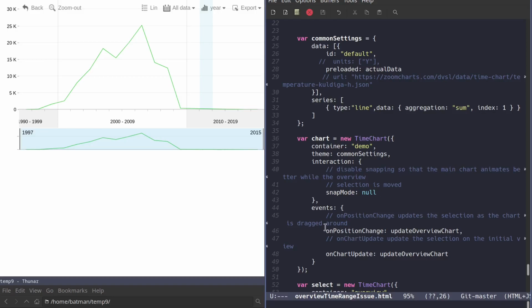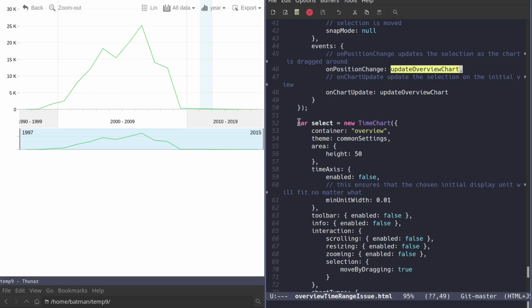The main thing as far as how it works, though, is we're using the onPositionChange and the onChartUpdate events. So what we're saying is anytime there's a frame of animation or something changes in the chart, then we want to update the overview chart in order to match that. We'll discuss how that works, but at the high level, this is how it works. We have a relatively standard chart creation, and we want to update the overview chart anytime anything at all happens in the main chart. The other part, of course, is the overview chart.